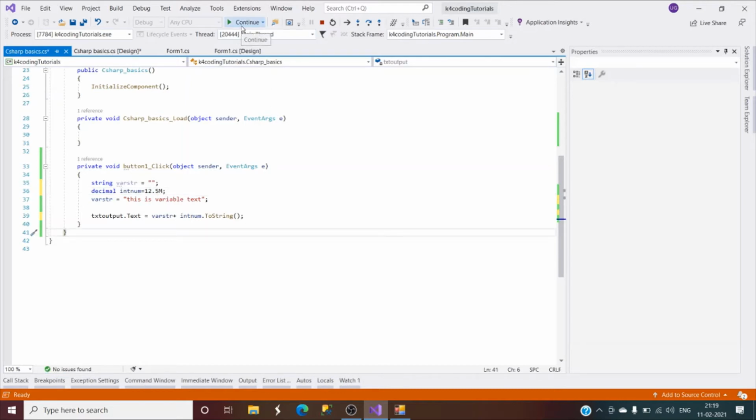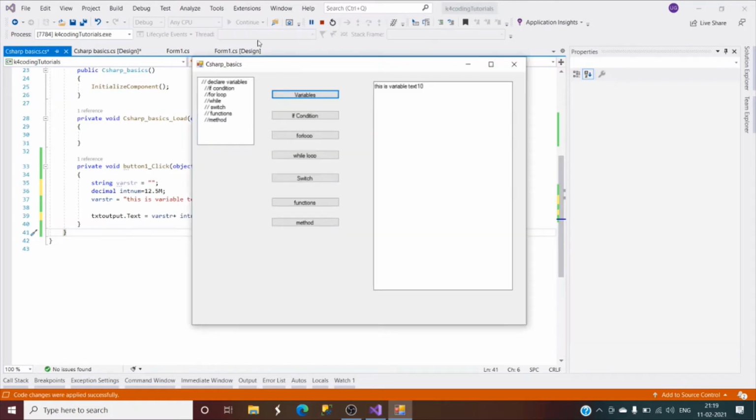Now it will concat this 12.5 to the string variable. As you can see, we can append this value with the integer, with the decimal, and other data types as well. So that is for the variable part.